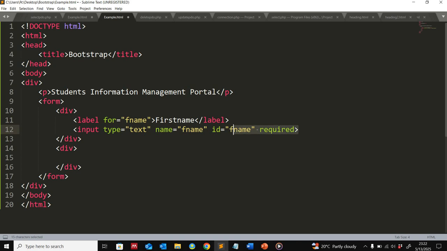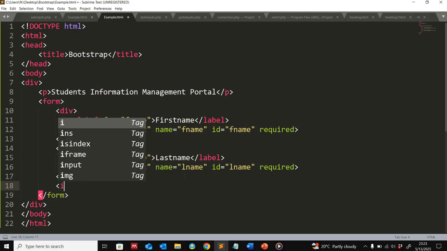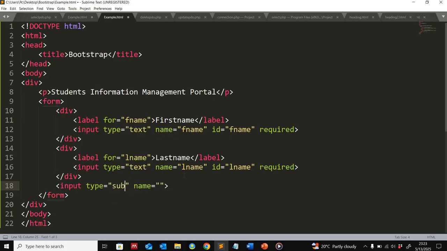So let's copy this and paste it inside the second div. So here we change the name as hello name for last name. This should be hello name, and the same here. So under the last div, we are going to define a button. So the type for the button is submit. Name, let's call it save. Value save.